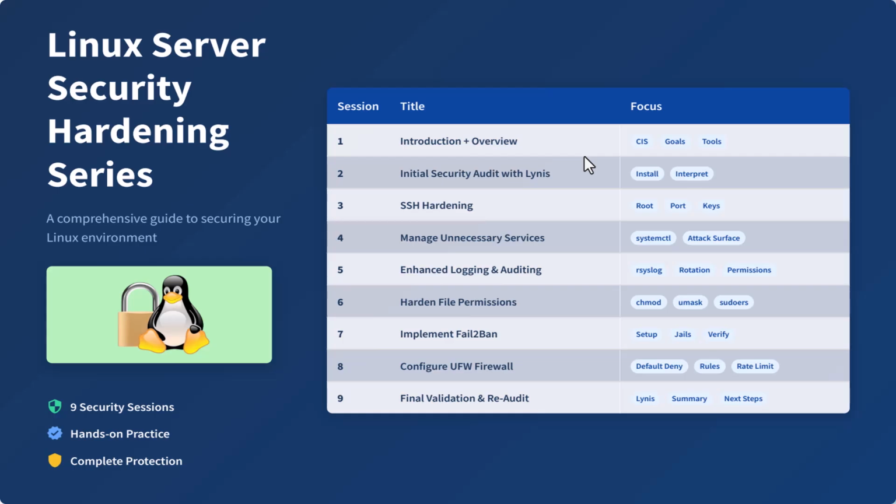In session 4, we will manage unnecessary services. We look at what's actually running on our system. Every unnecessary daemon is an extra attack vector. So we'll use systemctl to identify, disable, and remove what we don't need. This session teaches the principle of least functionality, a key CIS control.